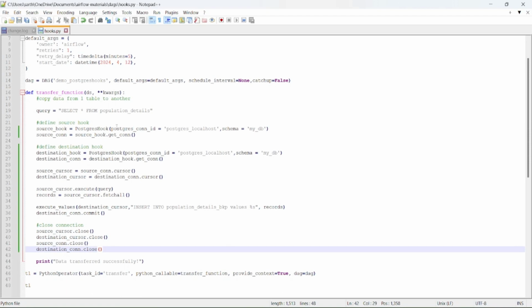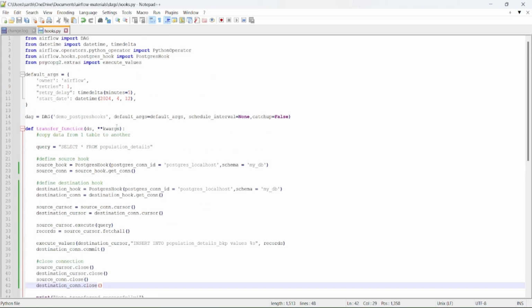Okay, so let's first save it. What I have done is basically defined a query, then created a source hook of type Postgres hook. Then I passed the Postgres connection ID, and we have provided the same name as defined in the Airflow connection. Then I fetched the connection details using the getCon method. Similarly, I have defined the destination hook.